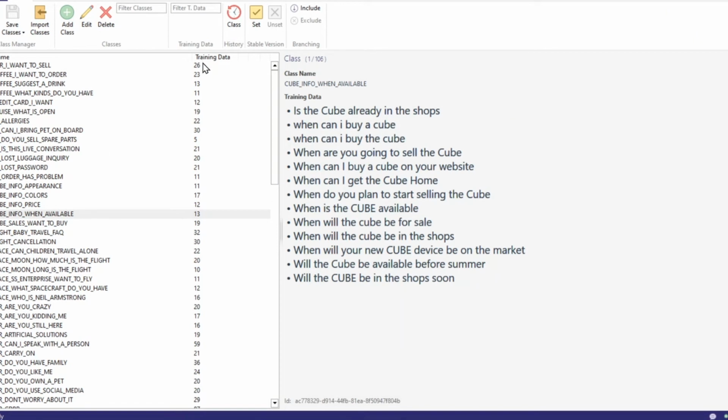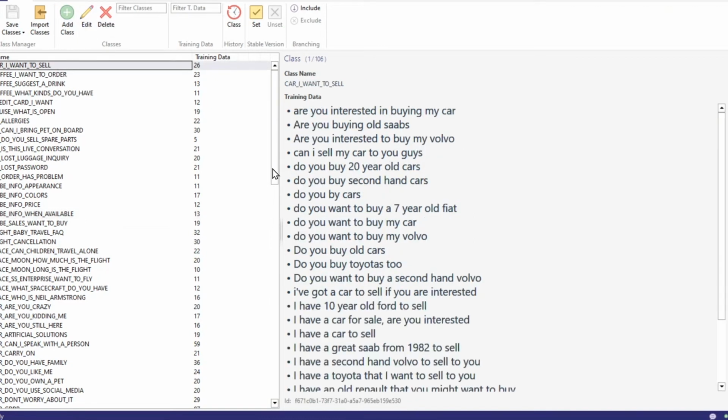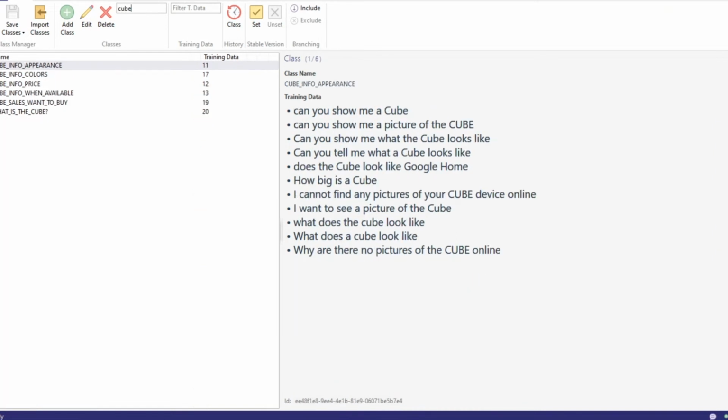I can see how many examples I have for training my model on each one of the classes. I can do everything that has to do with the management of my classes. So adding new ones, deleting, editing, all of that, I do it from here. Okay. If I need to import them, I can also do it from up here. So I can import all of my classes, etc. I can filter out of them.